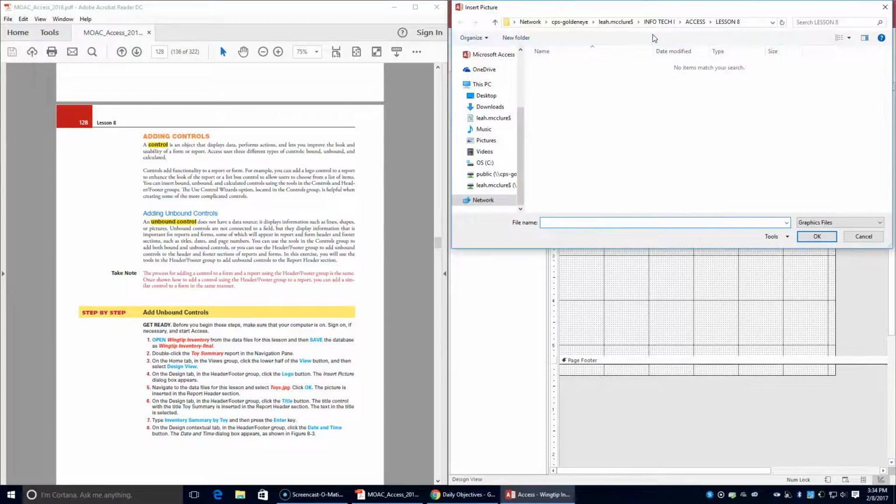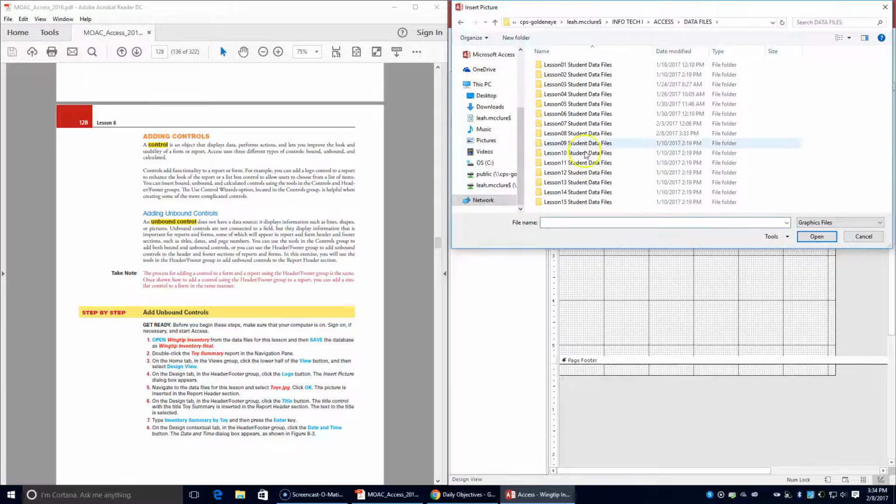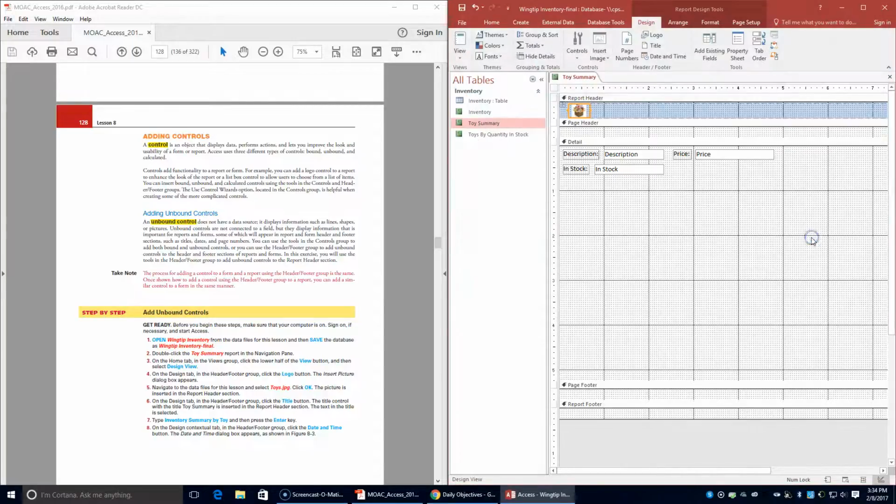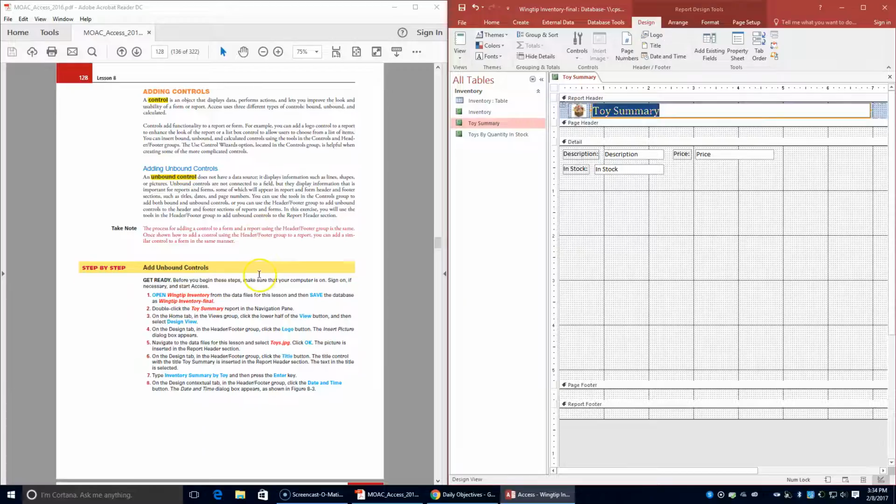The Insert Picture dialog box appears, and we're going to navigate to our Access Data Files Lesson 8 folder, and we're going to find the Toys picture. Click OK to open it. The picture is inserted in Report View. On the Design tab in the Header and Footer group, we're going to click Title button. The title control with the title Toy Summary is inserted in the Report Header section.